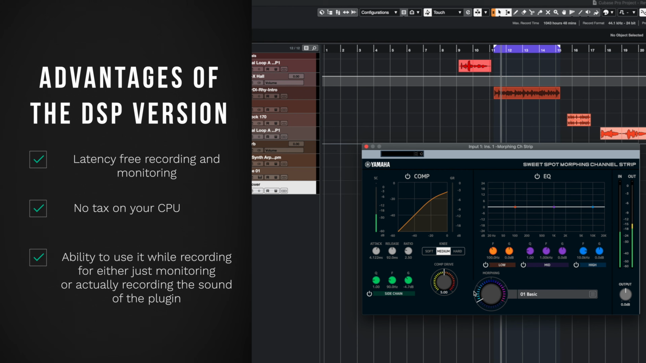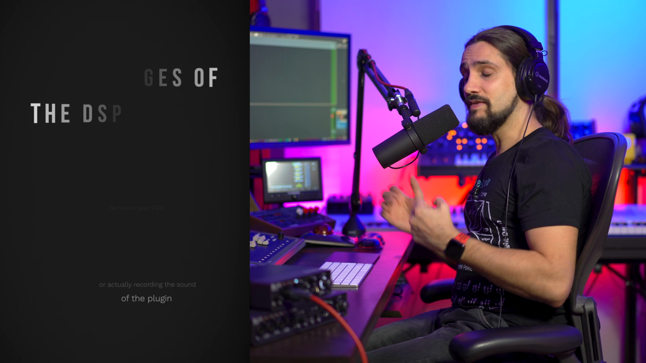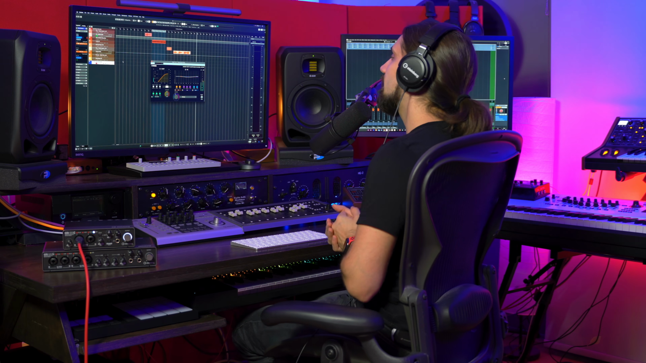But again, I can do exactly the same thing. I can start adding this. Now, the great thing that we can do here is I can choose either to just monitor the Sweet Spot Morphing Channel Strip or record it as well. Now, why you might not want to record the effect?